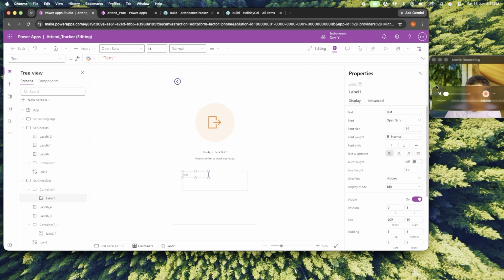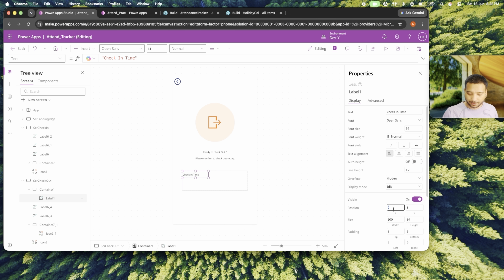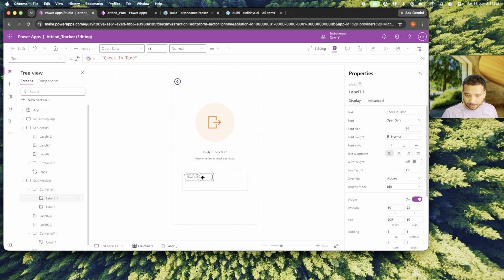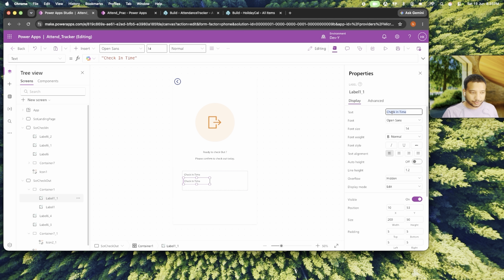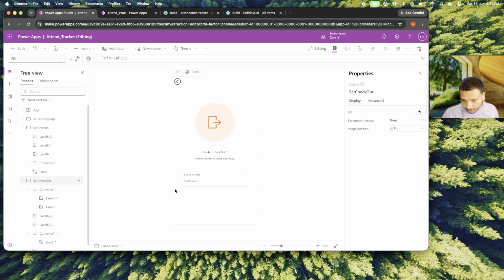What I want is to show the check-in time. Write down check-in time. Let's move it 10 pixels from the left. Seems good. Let's copy and paste it and move it here, and here I want to show total. Seems like the height of this container is too much, so let me resize it to 120. I think that's fine now.